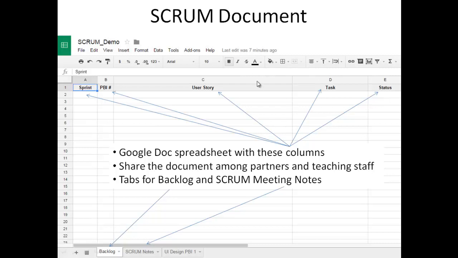So the first thing you want to do is set up a shared Google Doc that you and the members of your team, and if it's required by your instructor, also the instruction staff, can all look at and share. So you want a shared Google Doc spreadsheet that looks like this. Note too that we have two tabs down here. Now spreadsheet applications like Excel and Google Docs allow you to create multiple spreadsheets in one file and have them tabbed. So this is the backlog tab that we're showing here.